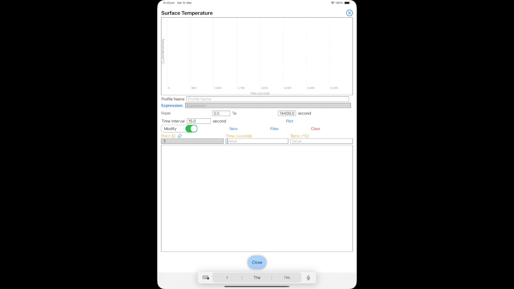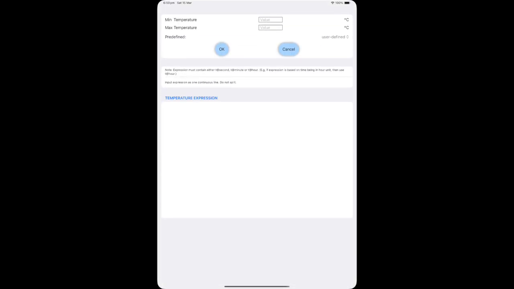Next, the surface temperature profile will be specified as an expression. Tap the expression text to access the expression page. In the expression page, the expression can be manually entered or pre-built expression selected under predefined. For this example, the expression will be manually entered. In the temperature expression, enter an expression of 500 plus T at second.